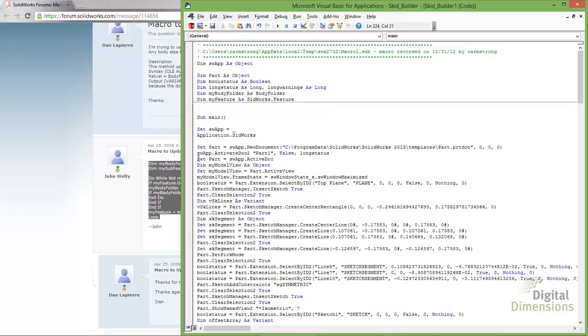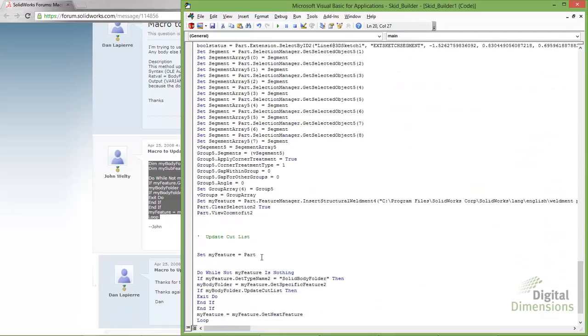So the part is the active document, and I want to say part dot first feature. Okay, so I'm saying first feature in the tree. So myFeature is equal to the first feature in this part's tree. Okay, now I've set that variable. Now I'm going to set the body folder variable. So I'm going to set myBodyFolder equal to the myFeature dot GetSpecificFeature variable. And so now I've set those two variables.